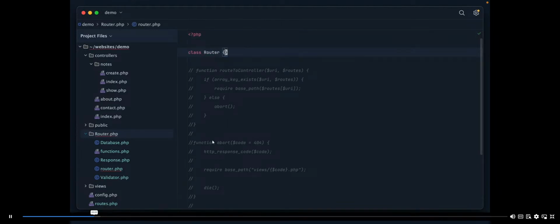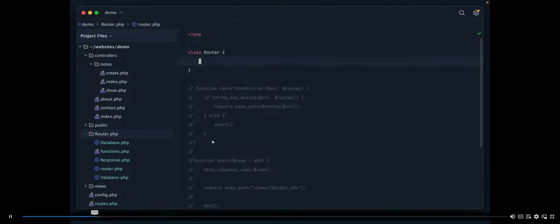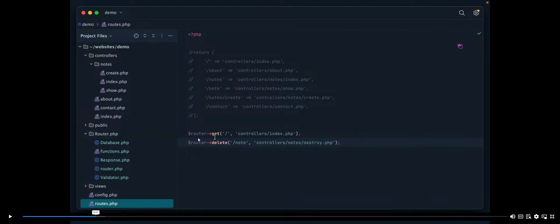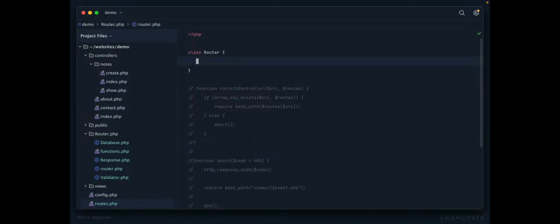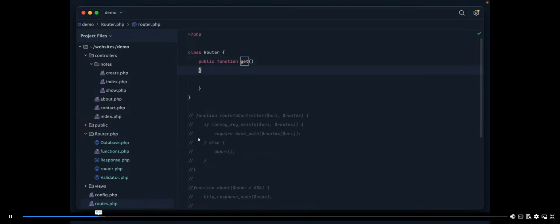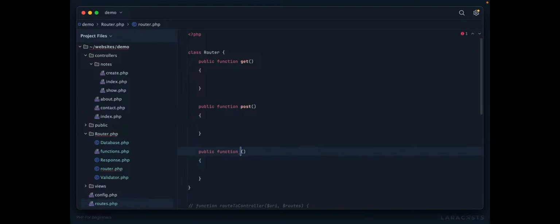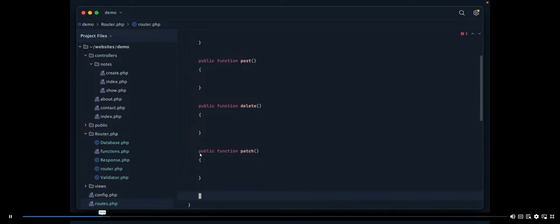And we'll start at the beginning. Class Router. And let's see, if I switch back to routes.php, I said we'll have methods to match each form request type. So if I go back, right off the bat, I know I'm going to have a get method. I will have a post method. I will have a delete method. I will have a patch method. I will have a put.